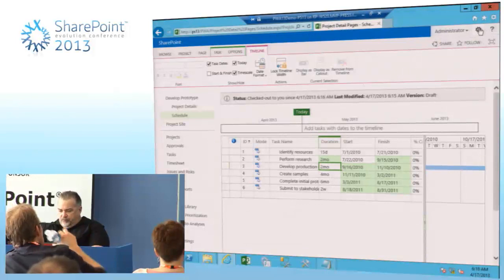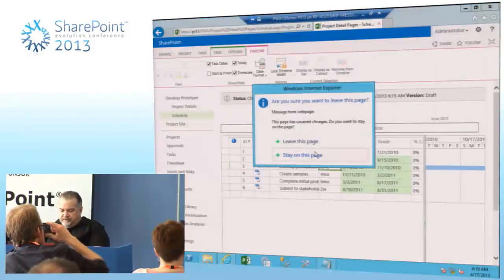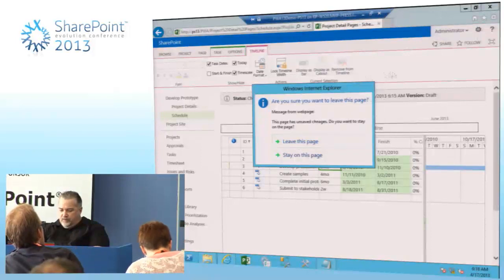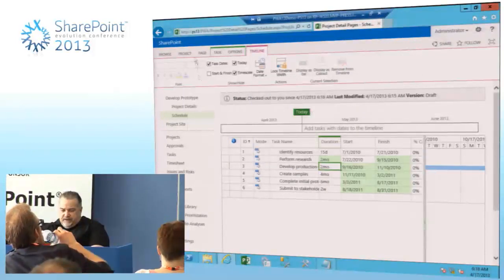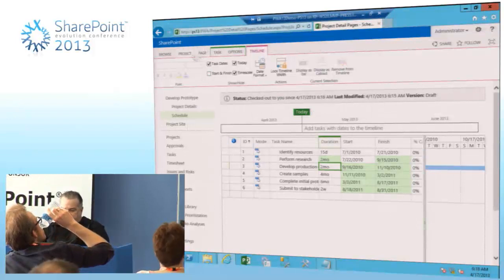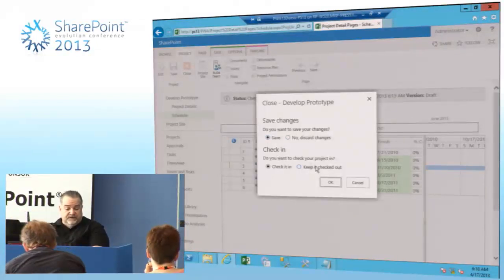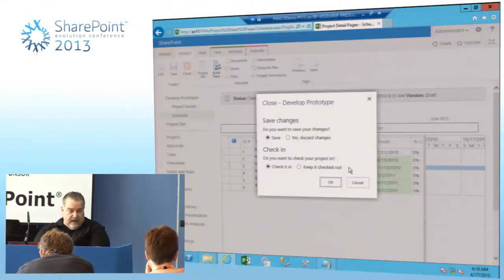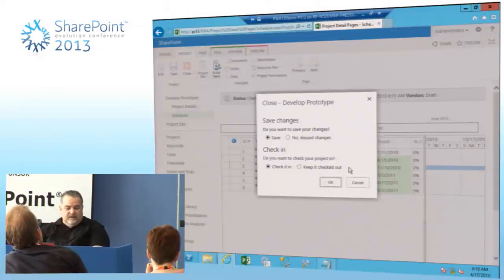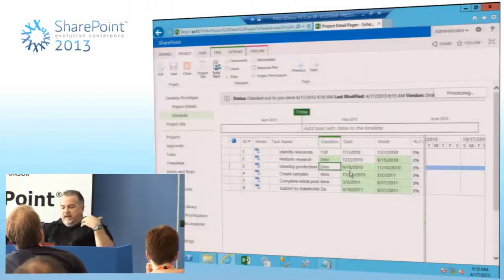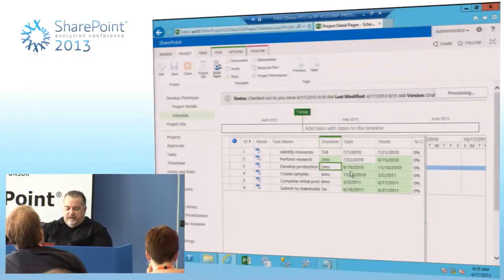Now, I promised we were going to do an Active Directory. I'm going to stay on this page because I need to check back in and close this. So in this case here, either I can save it or discard my changes, or I can check it in, or I can keep it checked out. And people say, well, why do you want to keep it checked out? It's because I don't want anybody to get in it at all. It's a thing that as project managers, they like to have that control.